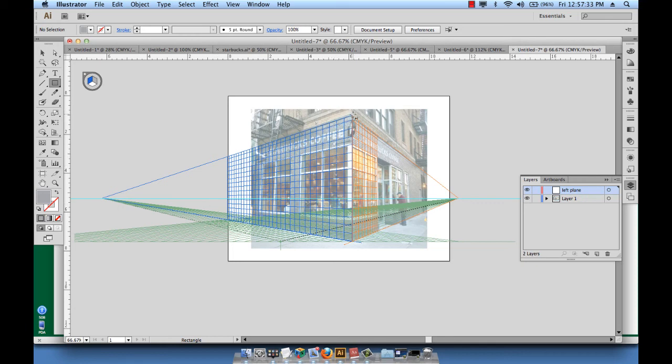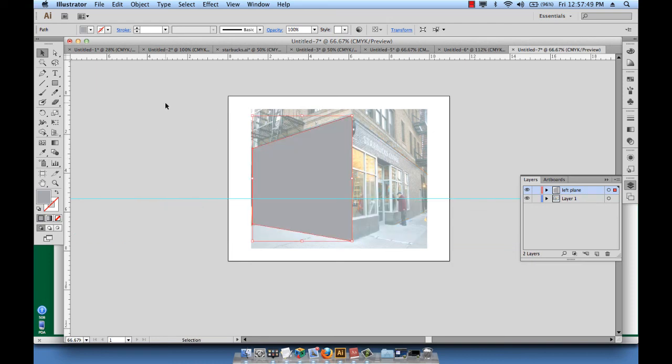of the left plane. So if I just hover over the top edge, click and drag, I will get that shape. Okay, let me show you what I did because the grid is in the way. If I hit again Command Shift I, the grid hides and you can see this plane that I drew.